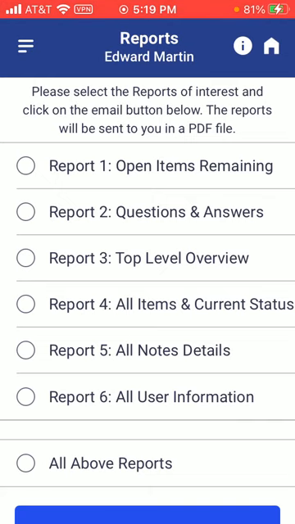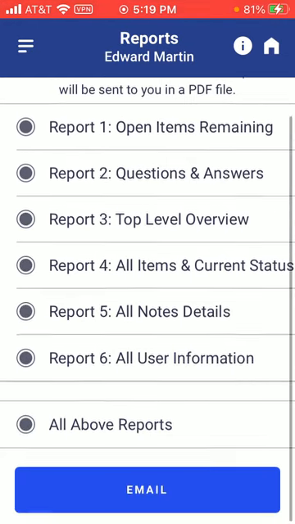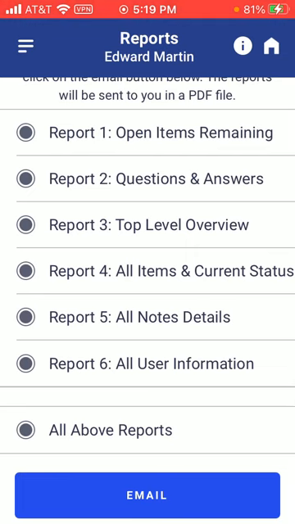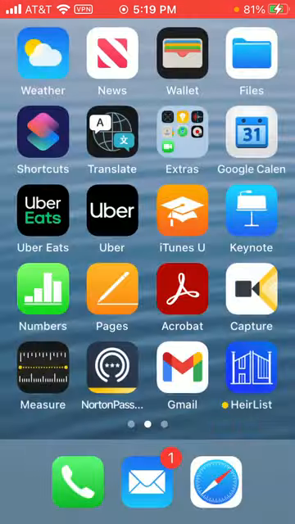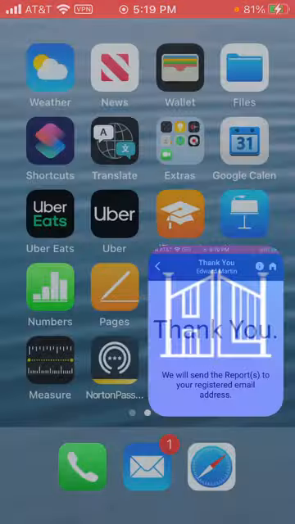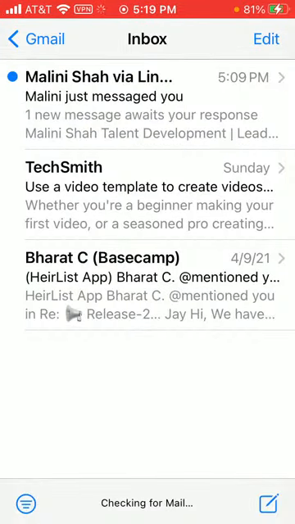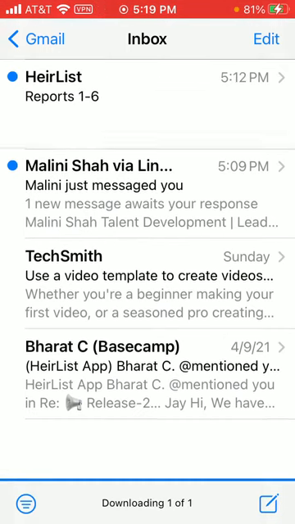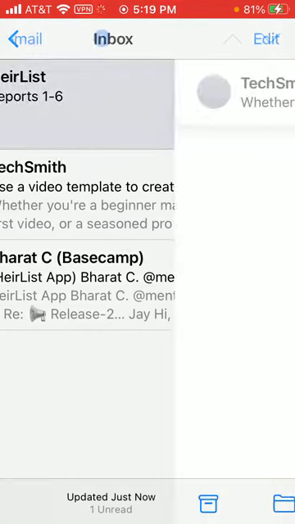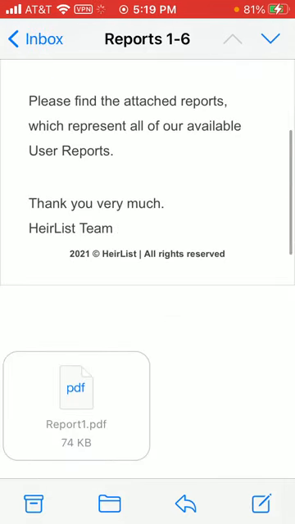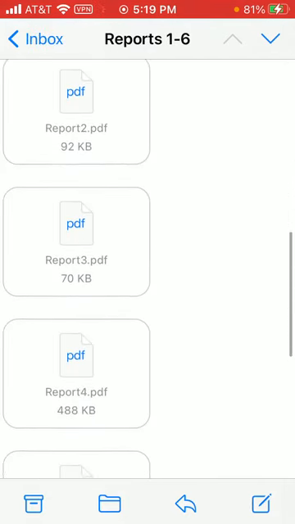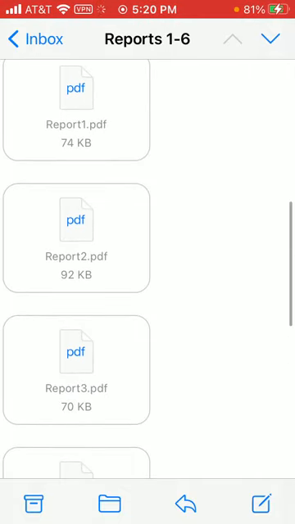So let's send all of the reports to our email. So we click on the above all reports, and then we select email. So then it says, thank you, we'll send them by email. And then if we go to our email very quickly, we see an email with reports being sent to Jane, and then it has 6 attachments. Let's go take a look at just one of them.